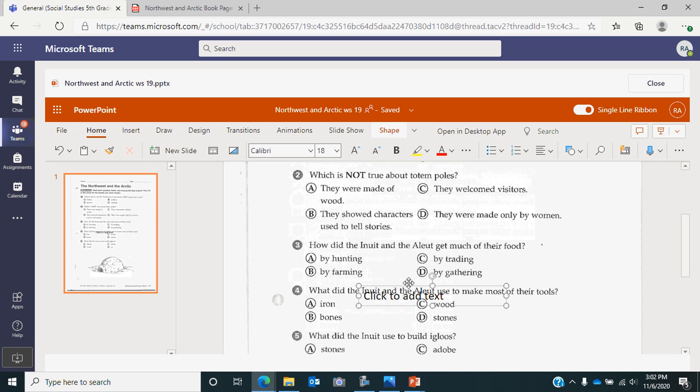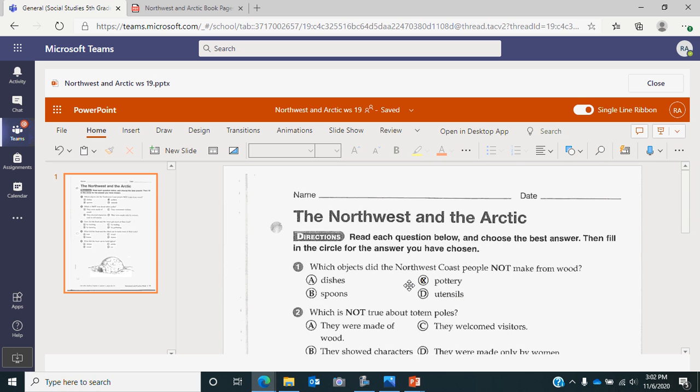You could also print this paper off, fill it out, take a picture of it, and send it to me, or you could write the answers on another piece of paper. Like on another piece of paper, you could put 1, C, 2, whatever the answer, 3, 4, 5, and so on and so forth. And then send me a picture of it that way. Whatever works for you, or you could do it here on the computer with the text boxes as well.